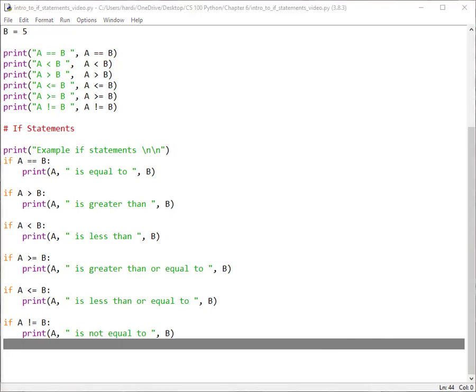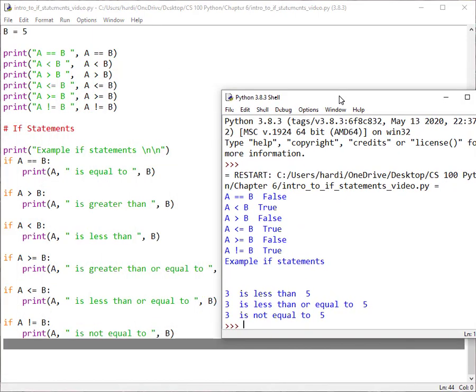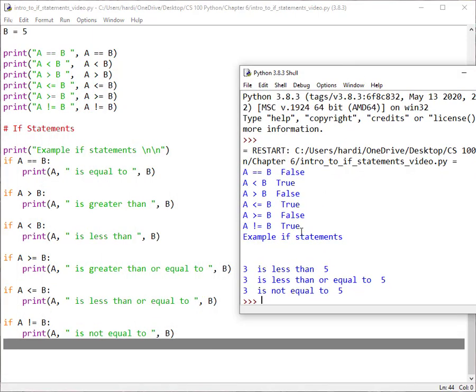So I'll bring over the output window again, and we can see the output that we get. We did get 3 things printed to the screen. 3 is less than 5. That's the result of this one: if A is less than B, that's true, so we print out A is less than B. We have 3 is less than or equal to 5. That came from the next to the last one here. A is 3, B is 5, less than or equal is true, so we print out A is less than or equal to B. And finally, the bottom one, 3 is not 5, so we have A is not equal to B, so we print out 3 is not equal to 5.